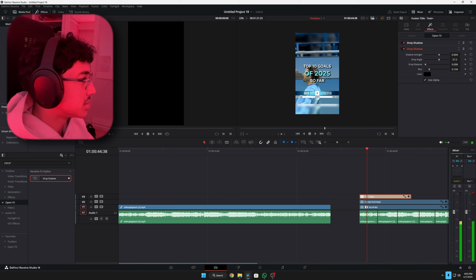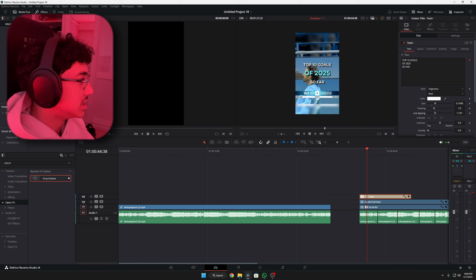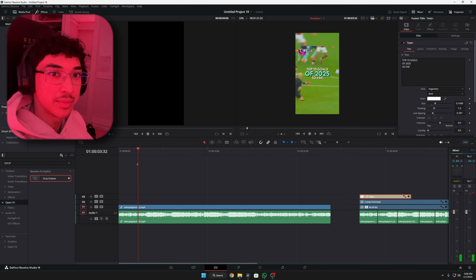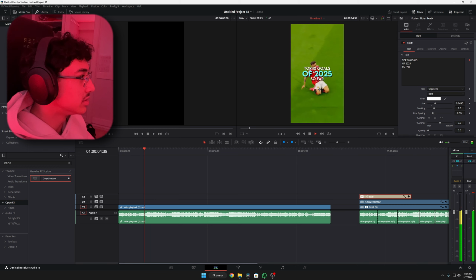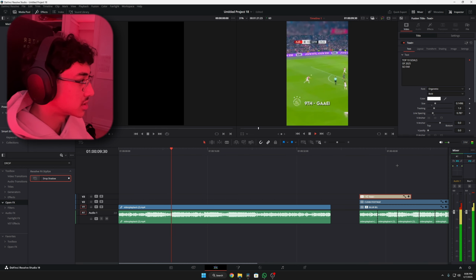And if the space in between bothers you, then you can just click on the text plus node, go to video, text, and decrease the line spacing to make it closer. Now the last step into making this viral style is making these zoom outs or zoom ins. And these are actually pretty easy to make, so let me show you.